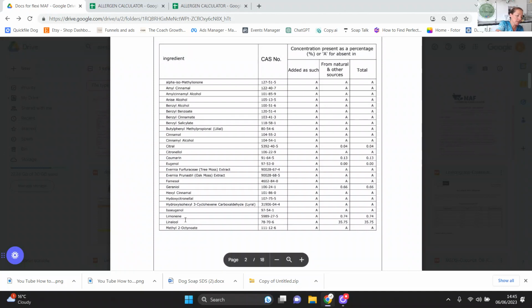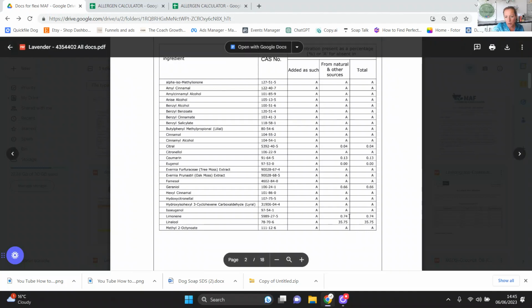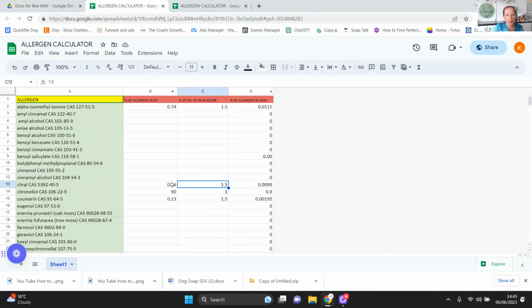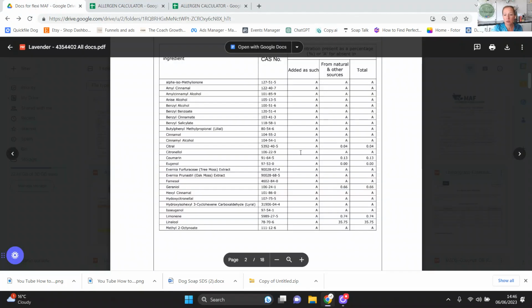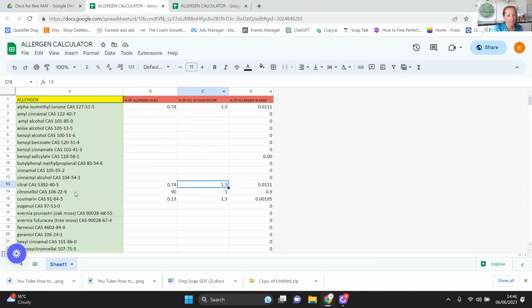The next one is limonene, and that is 0.74. So back to my calculator, we'll change that to 0.74, and it brings it up to 0.0111. So that has now reached the threshold regardless of whether it is in my lemongrass or not. And linalool I know will do because it's really high, 35.75.